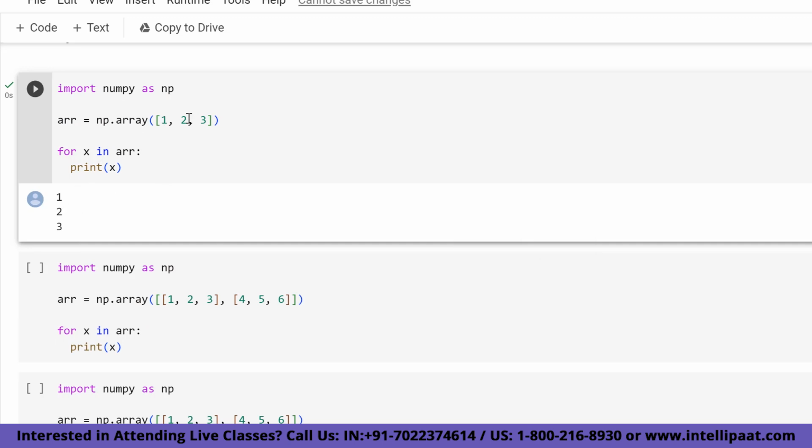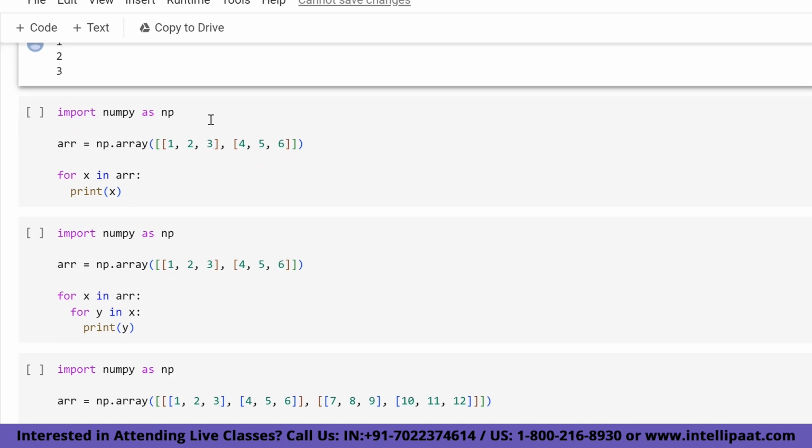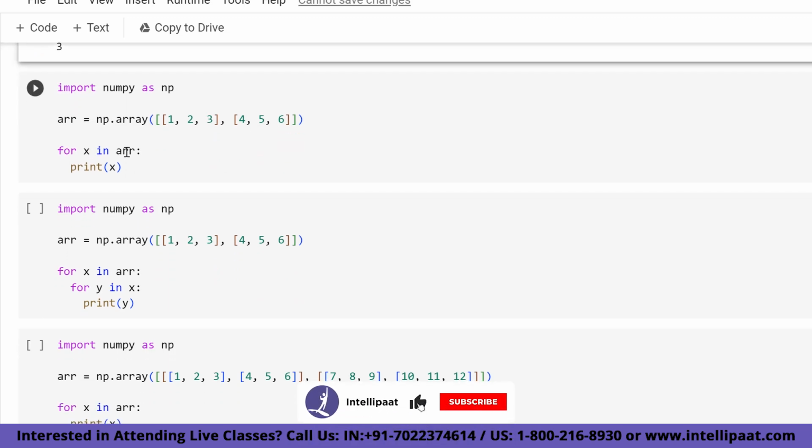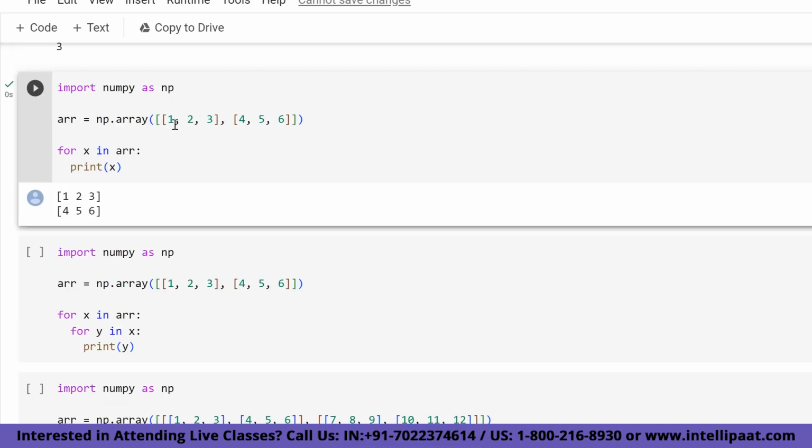Basically all the elements. Now if I go to the 2D array, for x in array, print x. So basically we are going through the rows. How many rows do we have? We have 2 rows. So first it is printing 1, 2 and 3, and second it is printing 4, 5 and 6.